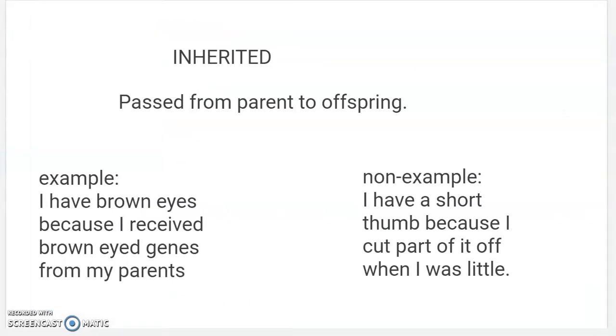The last one in this portion of the video, inherited. Maybe it's not the last one, I can't remember. We'll see in a minute. The last one here, at least in this group: inherited means passed from parents to offspring. So traits and behaviors can both be inherited. Examples of things that are inherited: I have brown eyes because I received brown eye genes from my parents. That is an inherited trait of mine, the color of my eyes. I didn't acquire that. I didn't have any control over that. I didn't have any choice in that. That's what color my eyes were because I received that genetic info from my parents.